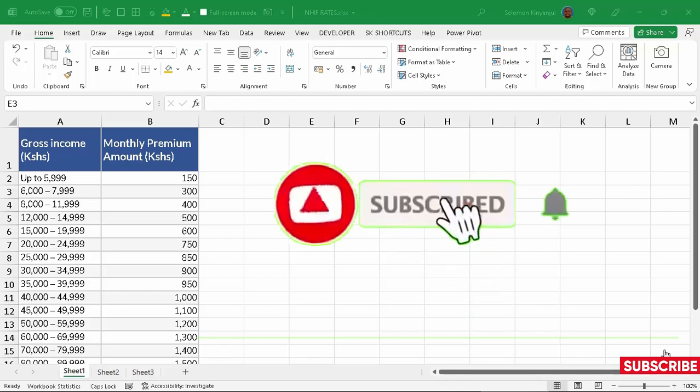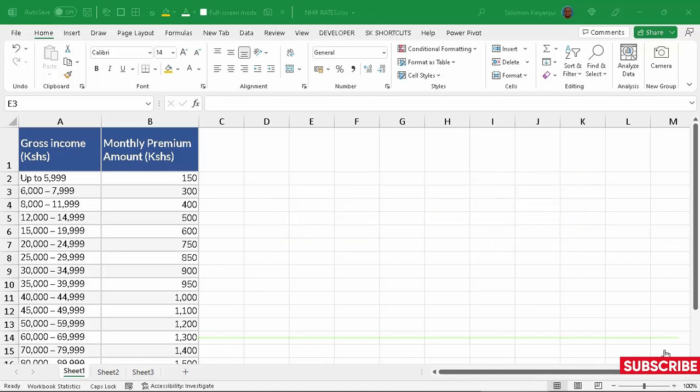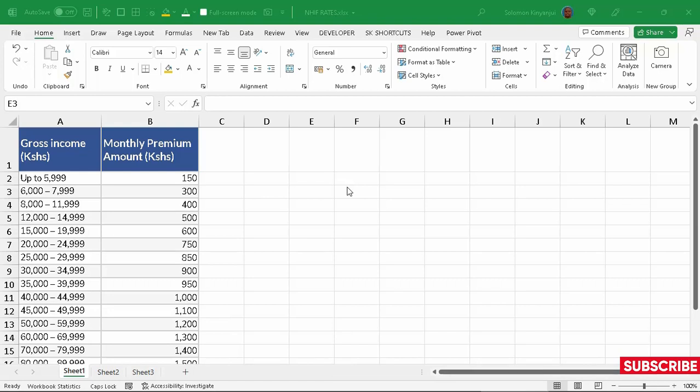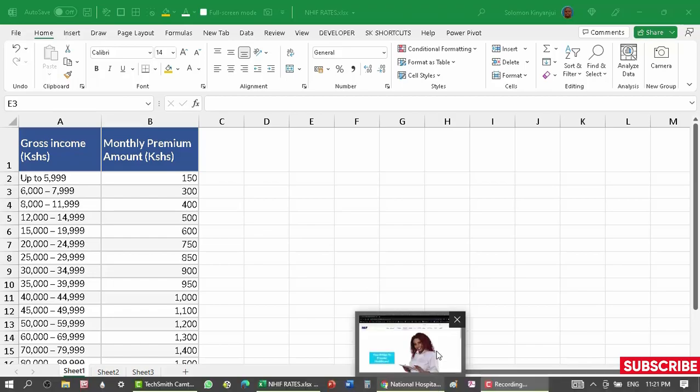Hello and welcome. In this video, I'm going to show you how to calculate the NHIF monthly premium amount using this table. So that is the income or the gross income for different amounts. This table, I extracted it from the NHIF website. So let me show you.